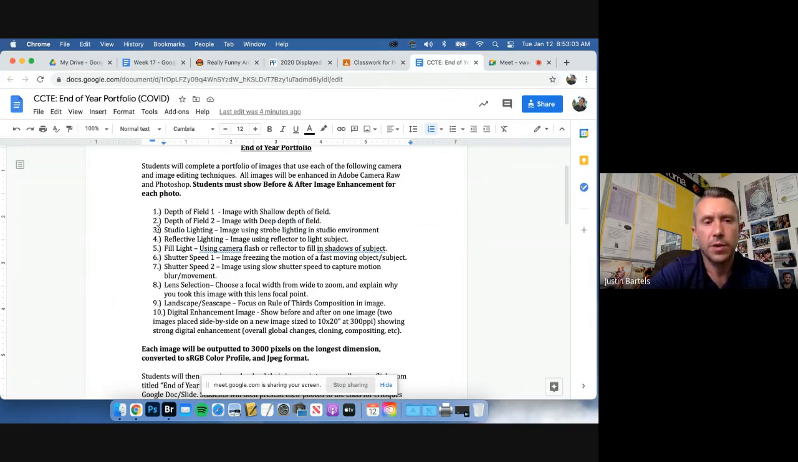Your third photo is studio lighting. So an image using strobe lighting in a studio environment. Obviously, you didn't have access to a strobe, but any sort of flash lighting would work with this. Or if you use a handheld light indoors.